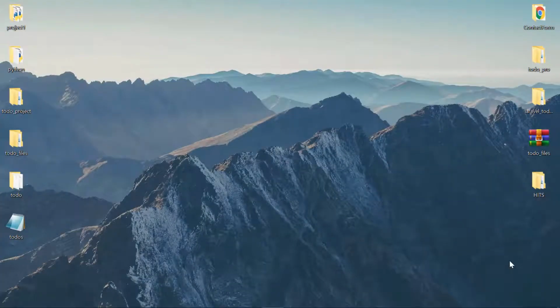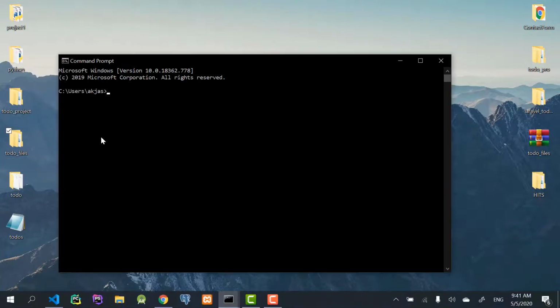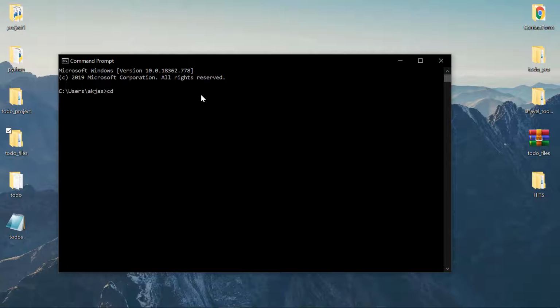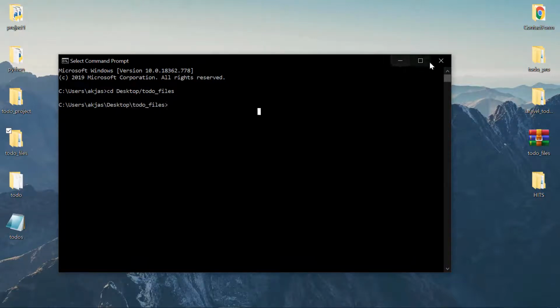Alright guys, so if I have to take CMD to the to-do files folder, the normal way of doing it, I'll first show you the normal way, then I'll show you the easiest way. So the normal way is I'll just take a CMD, and in here I'll change my directory to desktop, and then slash to-do files, that folder. So that will get me into that directory, but you can do it in a very easy manner.